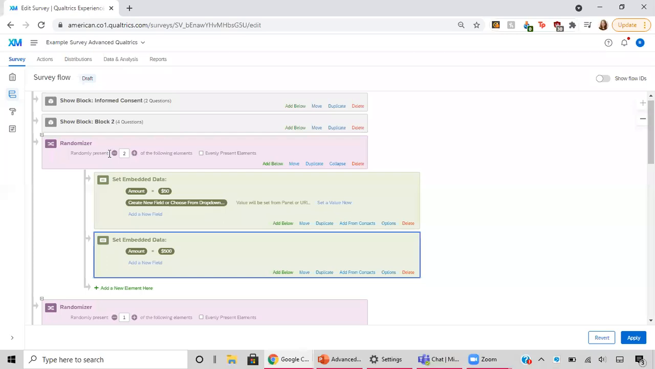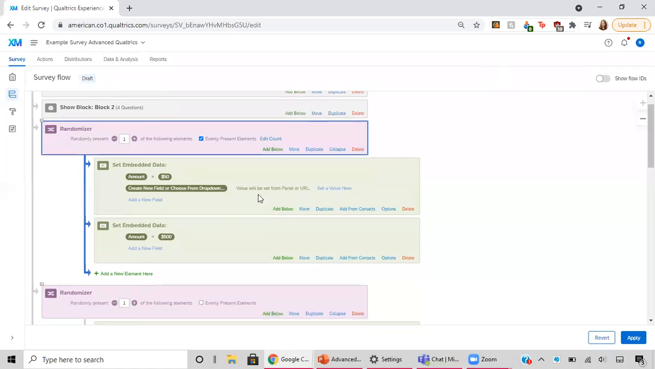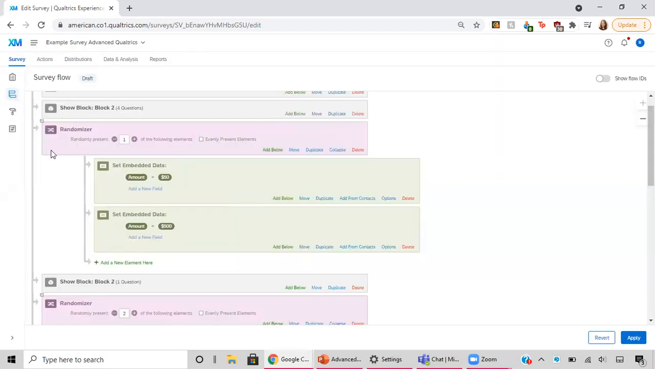And make sure you randomly present one of the following. You can evenly present elements. That just means they'll be evenly distributed between respondents. They'll be just as likely to get one as the other, and the survey will try to balance it out depending on how many respondents there are. Okay, so that is how to add the randomizer right beneath block 2. I'm going to go ahead and delete it just because I already have it and I don't need to, but this is what it should look like on your screen.